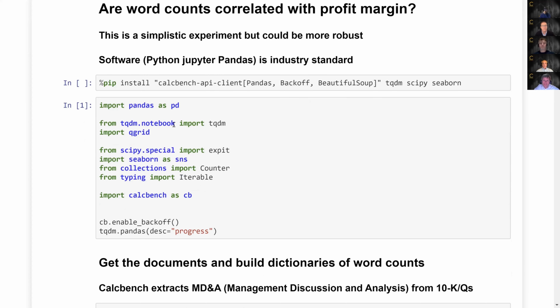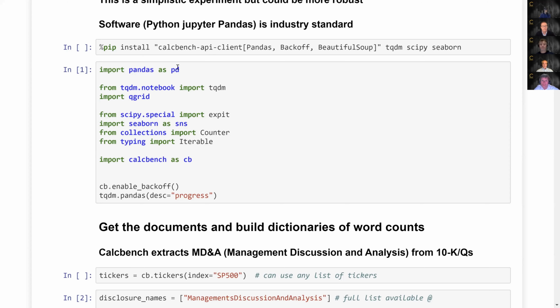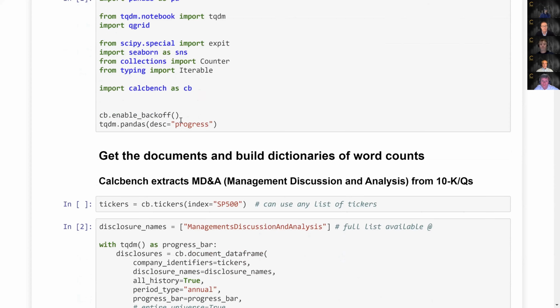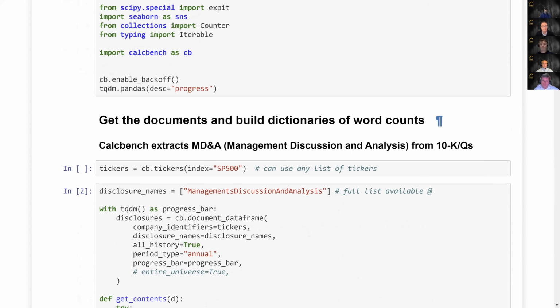So I'm going to show some Python code. If you don't know anything, this is going to sort of be Greek, but you'll just have to trust me that this is not super difficult. So we import some stuff. We're using some other libraries, some code other people have written. In general, the algorithm is to get the contents of the management discussion and analysis from the Calcbench database through our API.